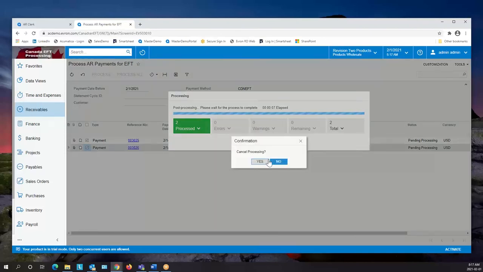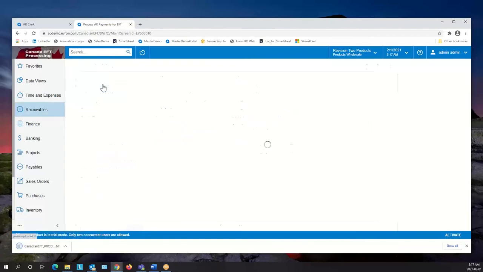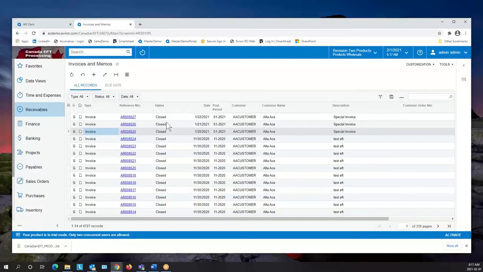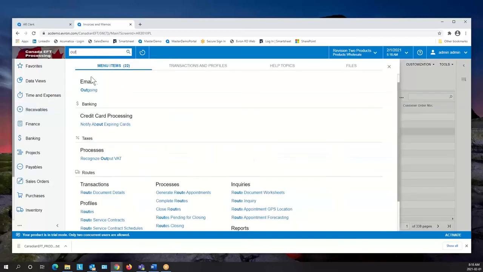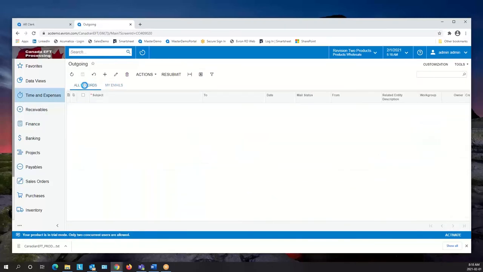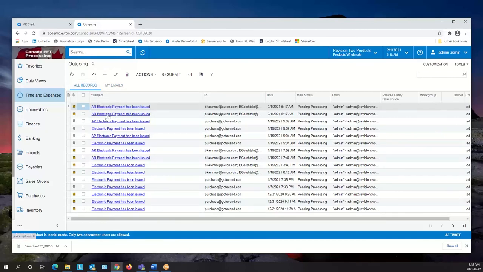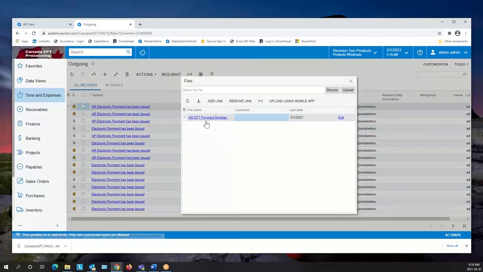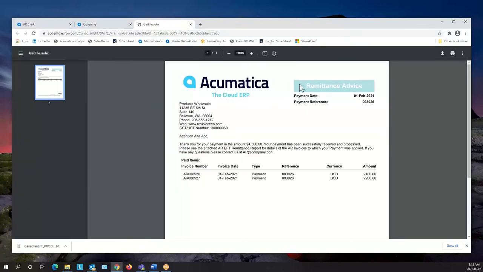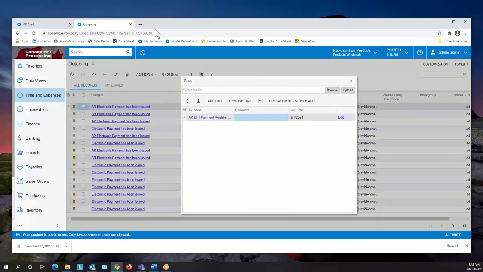So now if we go to the invoices and memo screen, we can see that those items are closed, and we are also able to go and have a look at those email addresses that we had sent out to our customer. So under our outgoing emails, you can see these two new email messages have gone out with the attachments of the remittance advice so that the customer knows exactly how much money we took out of their account and for what invoices so they can reconcile the transaction on their end.